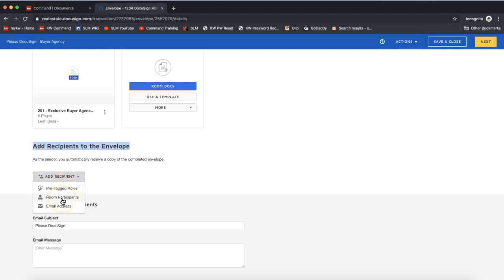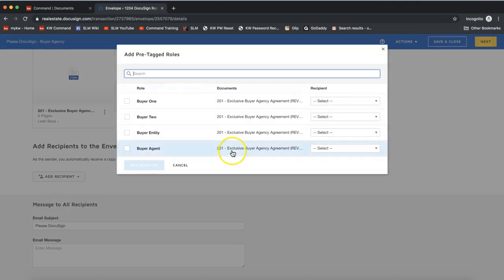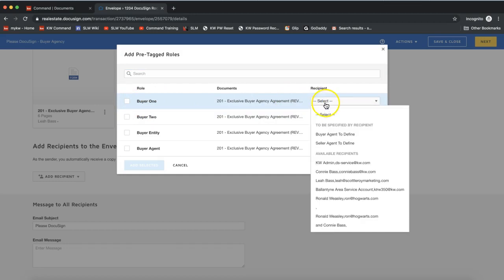You also have the option to pull from the room participants if you've already added your clients in, or if you have not yet, you can add them by email address here at the bottom as well. So I'll go ahead and select pre-tagged roles. Let's see if I have some clients here. In buyer 1, where it says select, I would simply click on that. I have already added my contact to the room, so I can go ahead and select them from the dropdown.